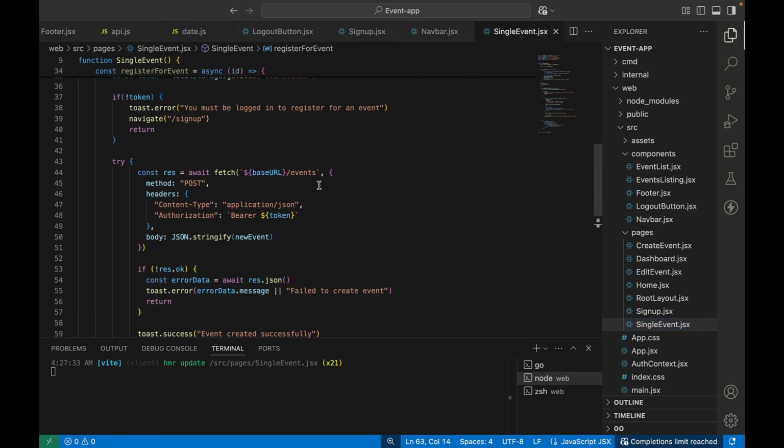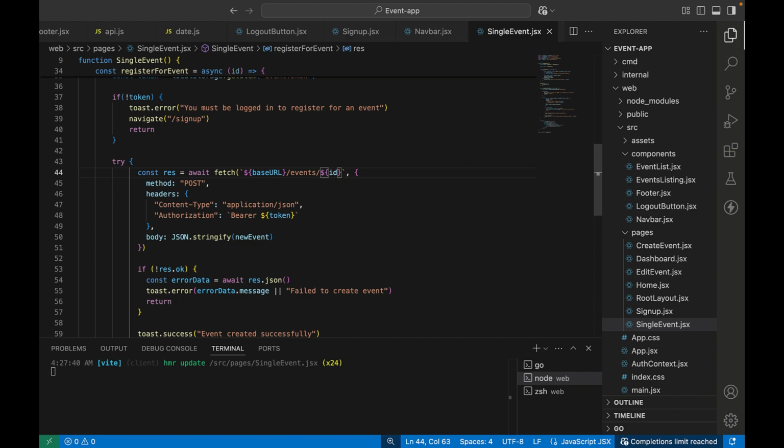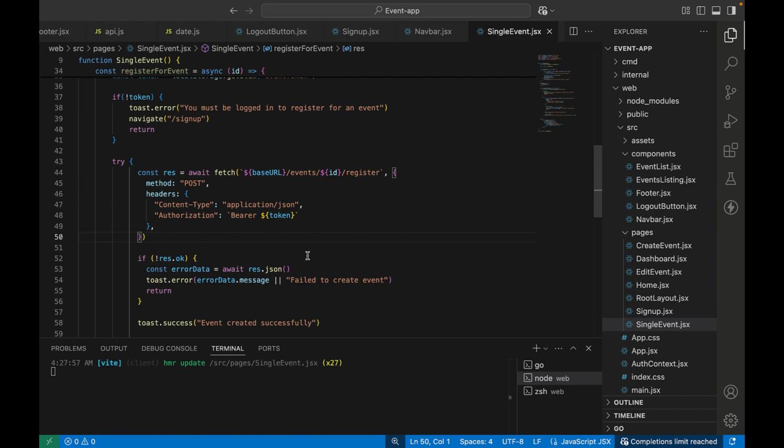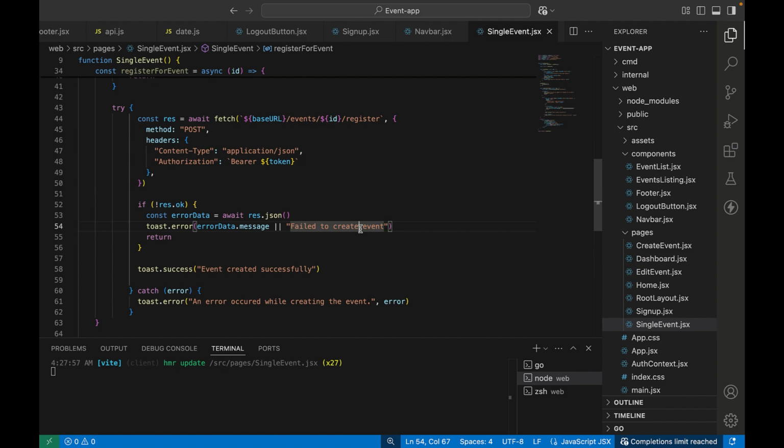So we try and catch. The event is going to be ID slash register. Alright, so it's going to be a POST request. You need a token, you don't need the body. Right, so if the response is not okay, fail to register.